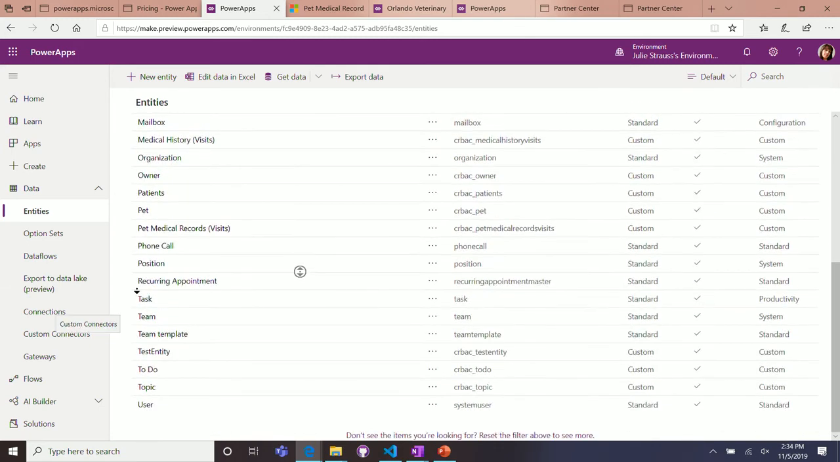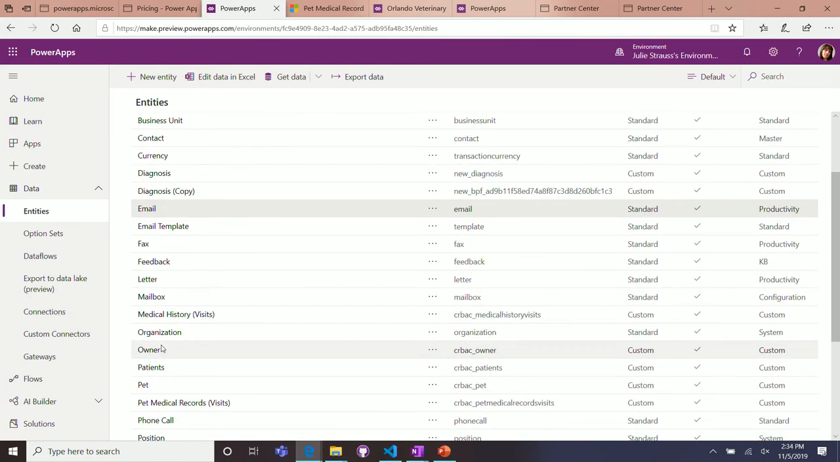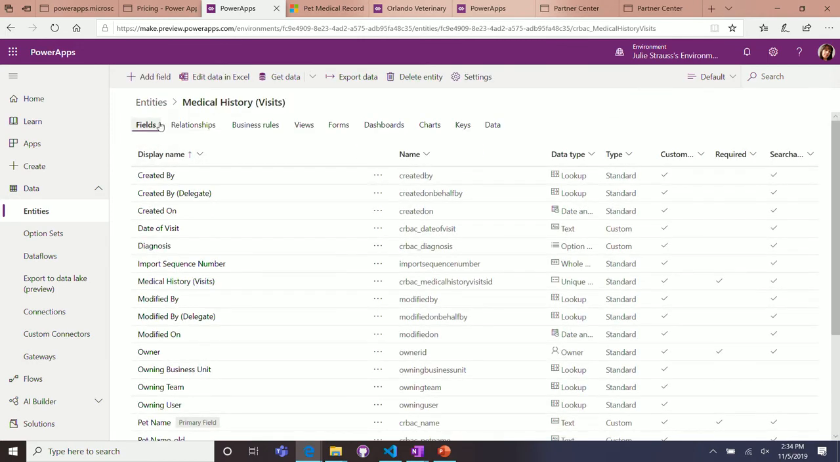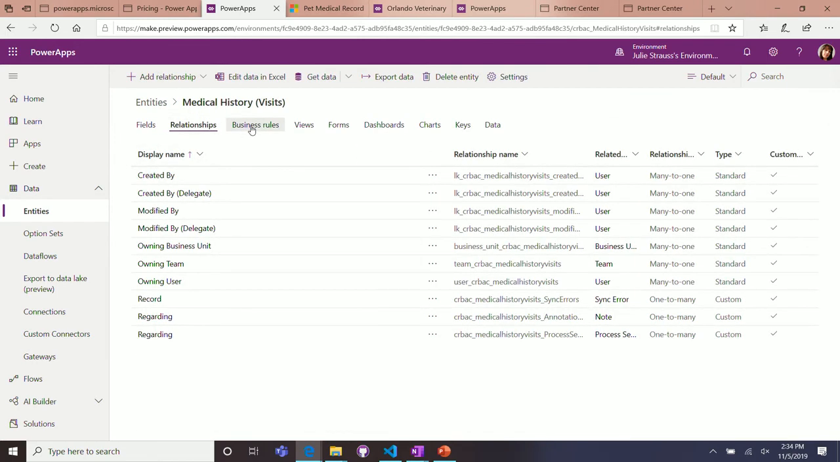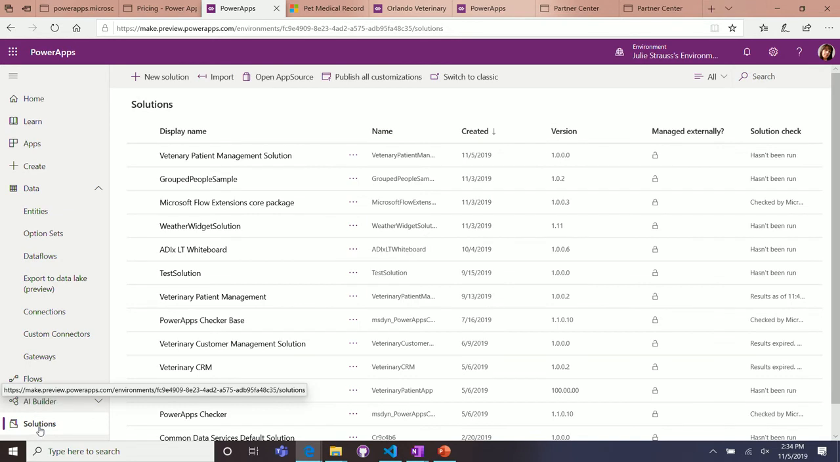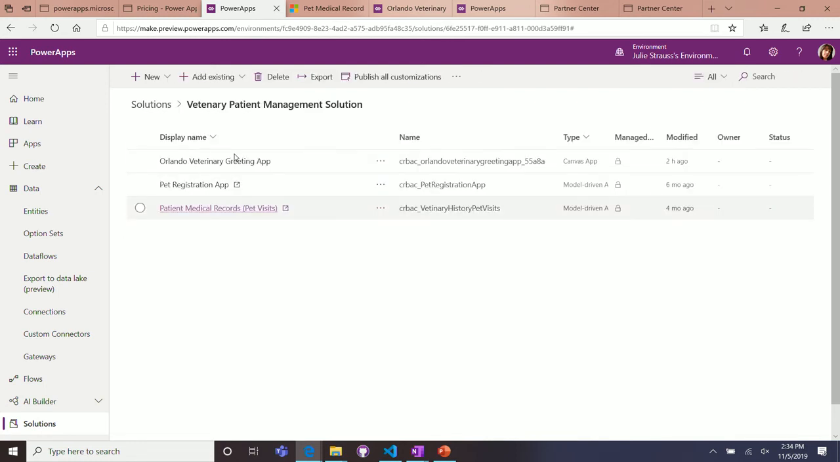I have added my own custom entities. So I have added pet, for example, and I have added medical history. And in here you see all the business logic that I've built into it. So if I was a customer, I may just go ahead and build an app. But I am an ISV. I know I will package it. I know I will publish it to AppSource. At least you will package it and give it to a customer. So I actually want to start from a solution.